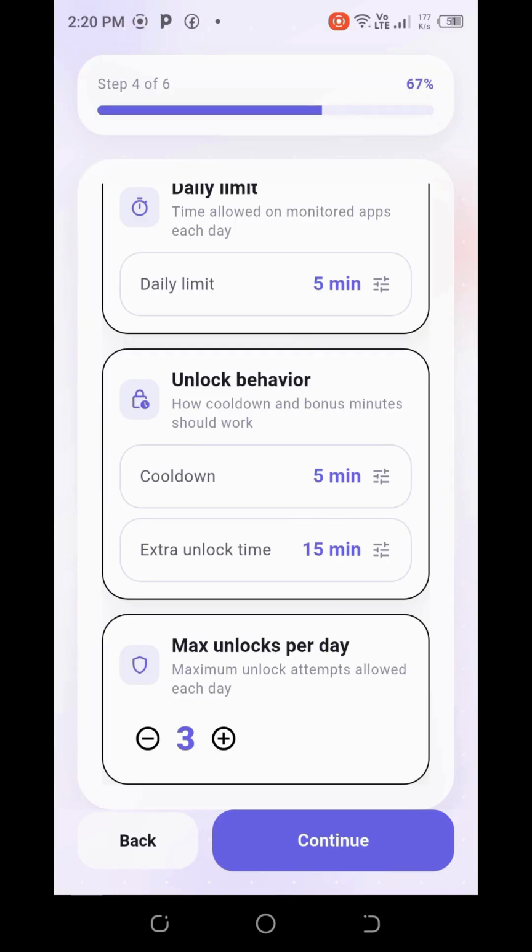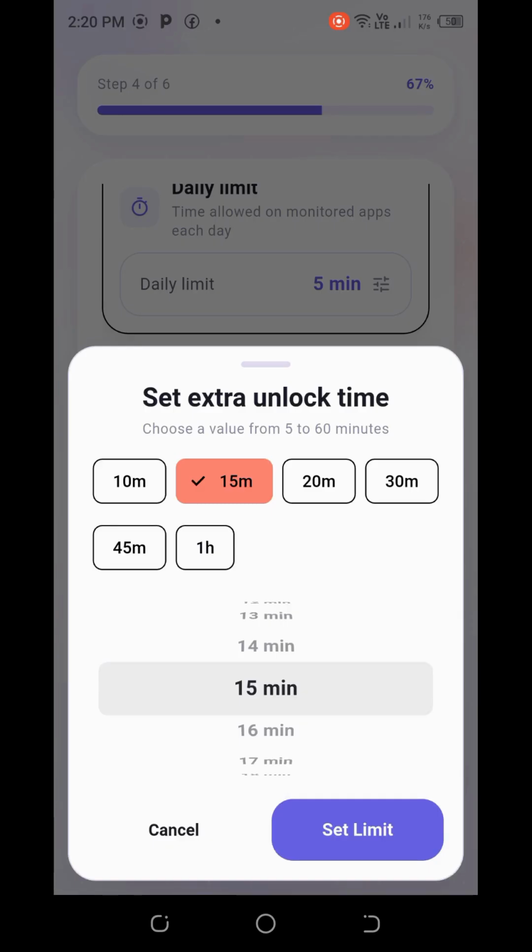And then after that, we have the extra unlock. So the extra unlock is basically for, say, after the application has locked, maybe an emergency came up, so you want to be able to use the application one more time. That's what the extra unlock is for. It lets you reopen the application for a particular time. So you can see the extra unlock per day that you have there. I've set it to 3, which means that in a day I have 3 extra unlocks, and that one too, I'm going to set the time limit to 5 minutes.